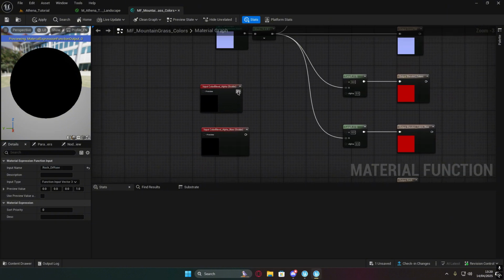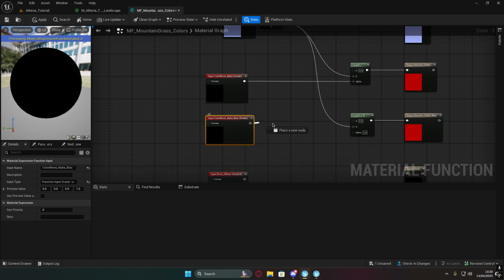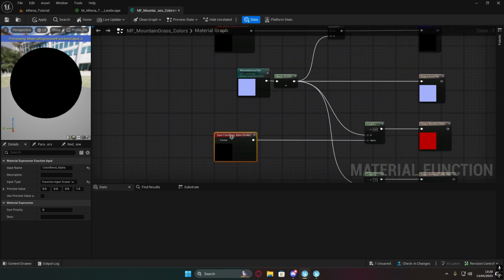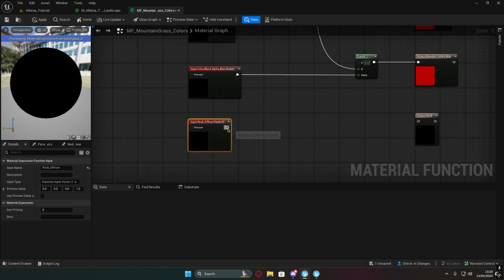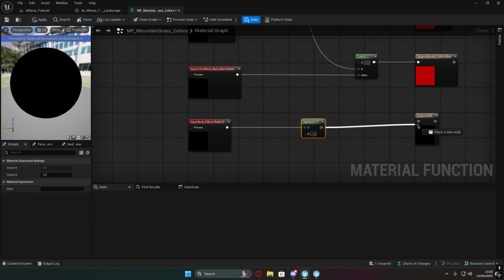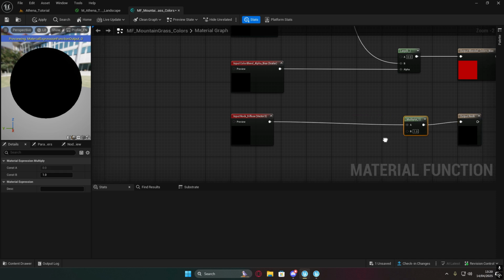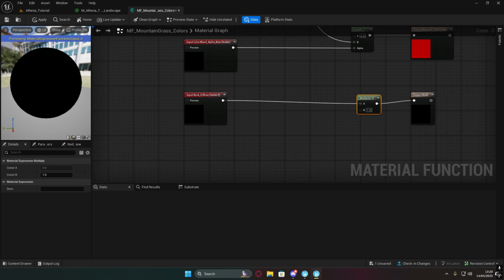So these will plug into the alpha of the respective ones that they are for, just like so. And when it comes to the rock diffuse, that will again be similar to what we did before, with a multiply plugged into the rock output, just like this.